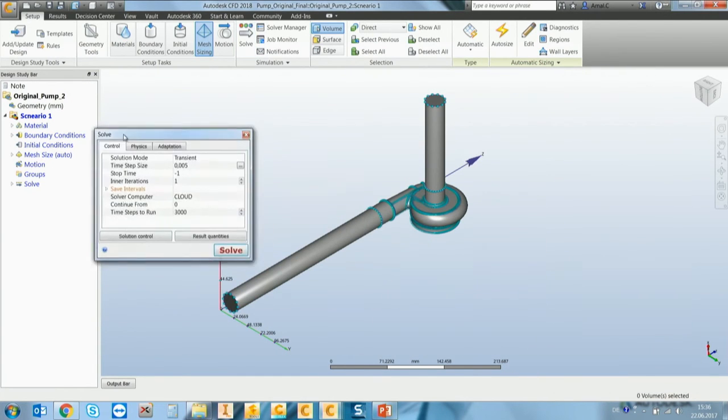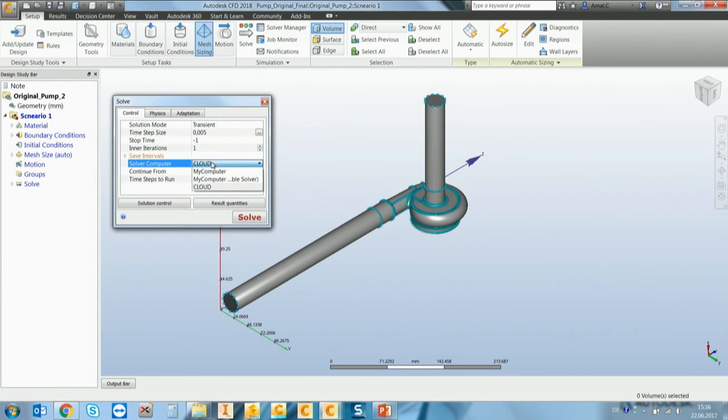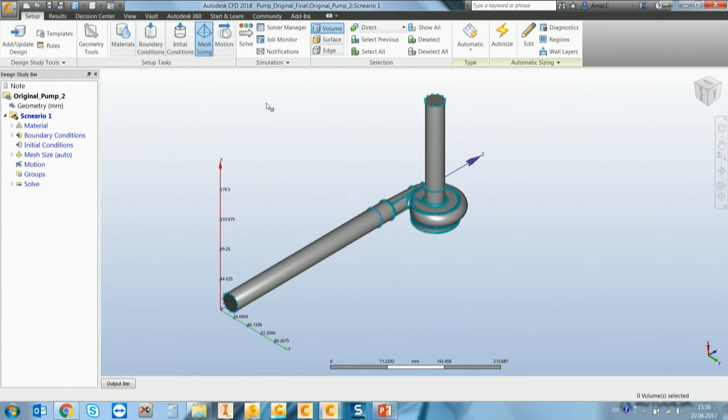To solve, you have 3 options. Locally, the scalable solver, which is made for high computing devices and for models with 10 to 15 million mesh elements, or on the cloud. And then we hit solve. We are done with the setup.